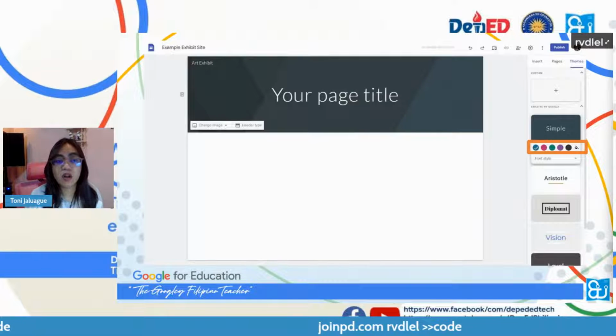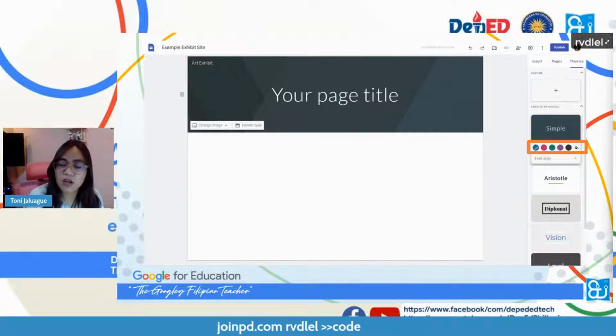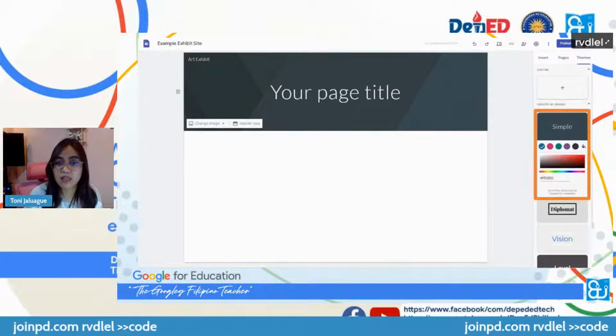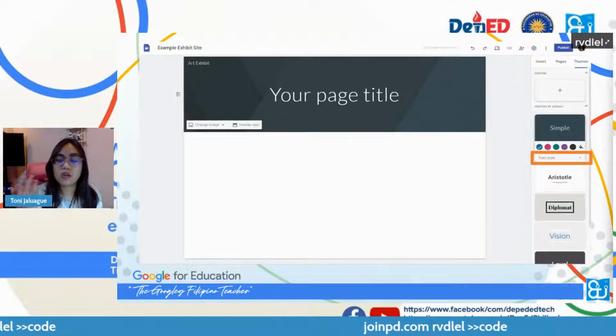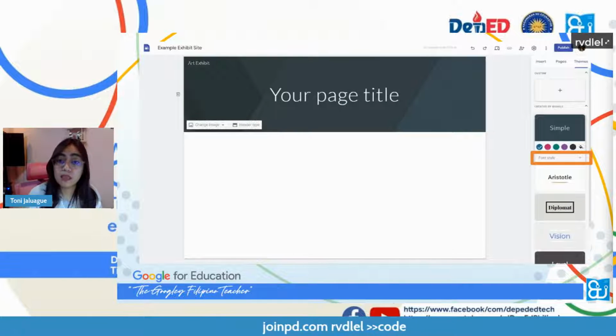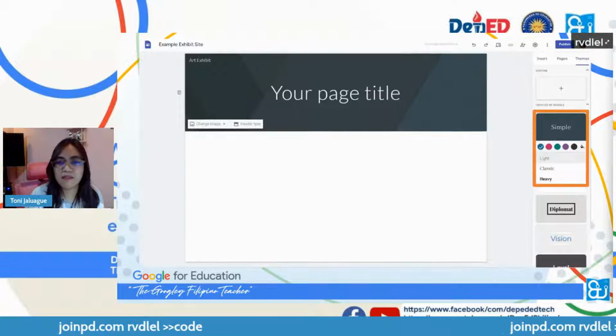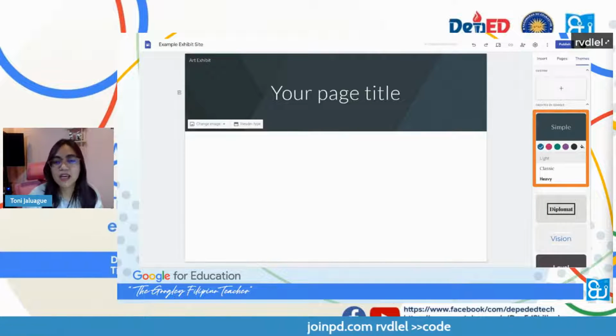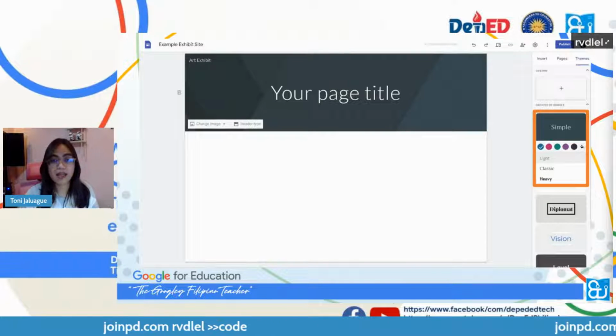And select in the color palette. So you can add another color if your favorite color is not in the choices. And then you can also change the font style, but not the font. So only the font style is available. So we have different font styles like light, classic, or heavy. Those are the different font styles that you can have.